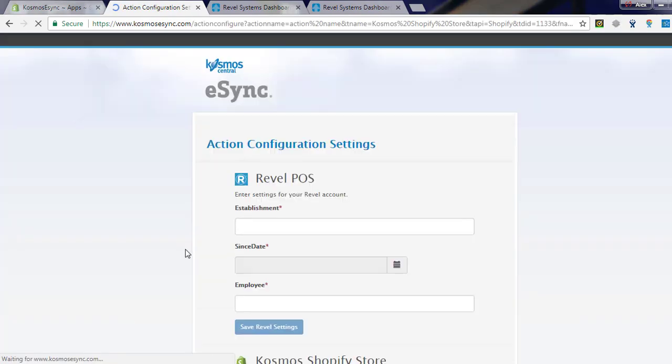Now for matrices, you do the exact same thing. Establishment 1, choose a date, and employee. Hit save.